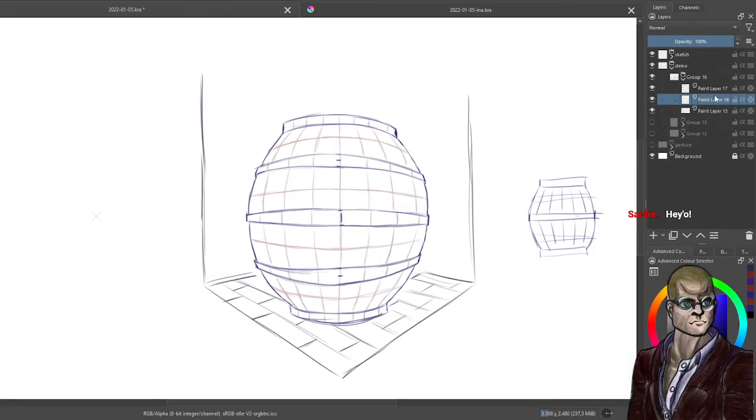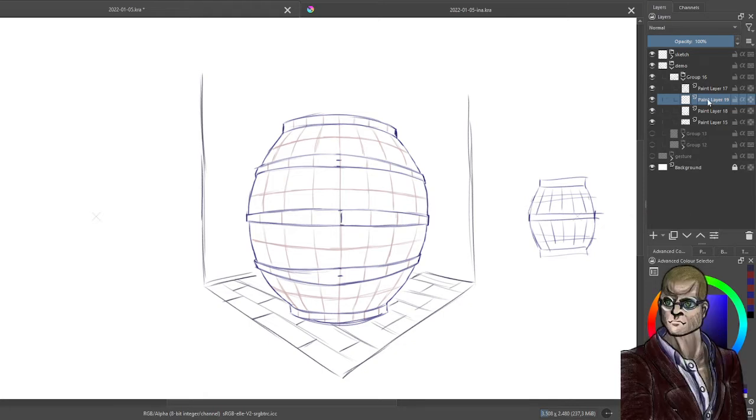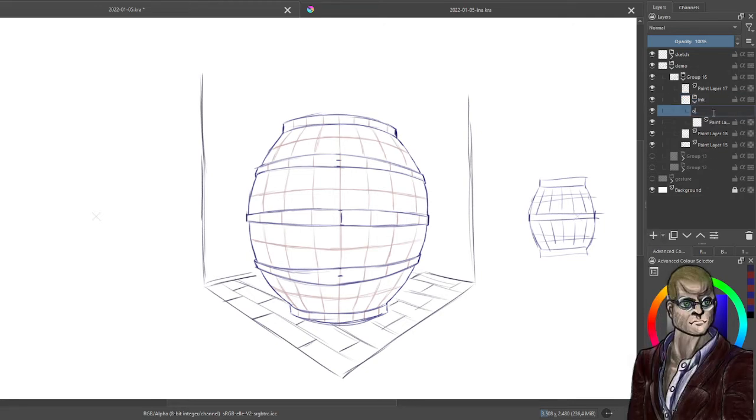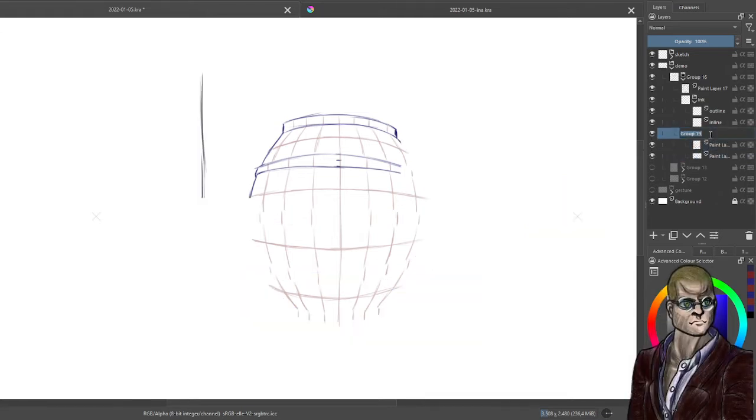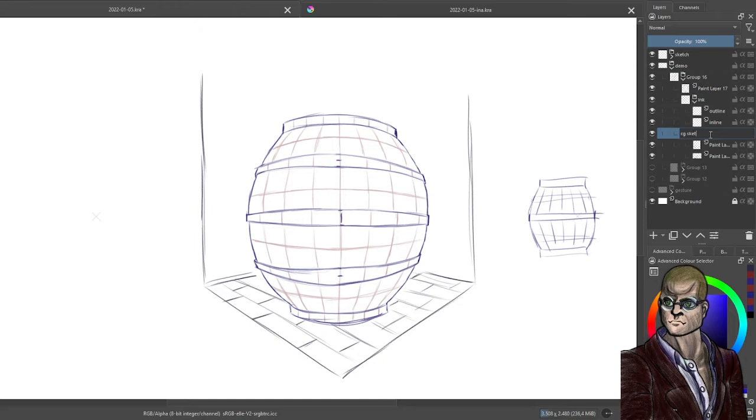I am more or less finished with my preparatory work, so I am going to start on inking this barrel. I'm going to make an outline. The outline is a critical part of my workflow, and then the inline as well. These are both background sketches. This is an overlay.